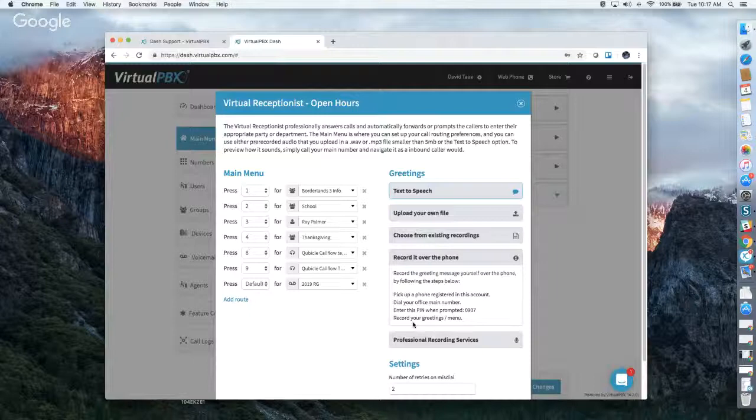Now, if you already have a greeting in place and you just want to record a new one over the phone, it's not going to walk you through it. You're going to hear the established main greeting, but when you hear that greeting play, you enter the PIN number, and then it'll start walking you through recording over the phone again.